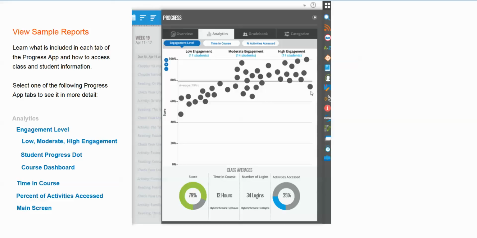Okay, so do you have any basic questions about the Progress app? I mean, the Blackboard is still your main grade book, but you can see how you can get some analytics on how your students are doing in here.